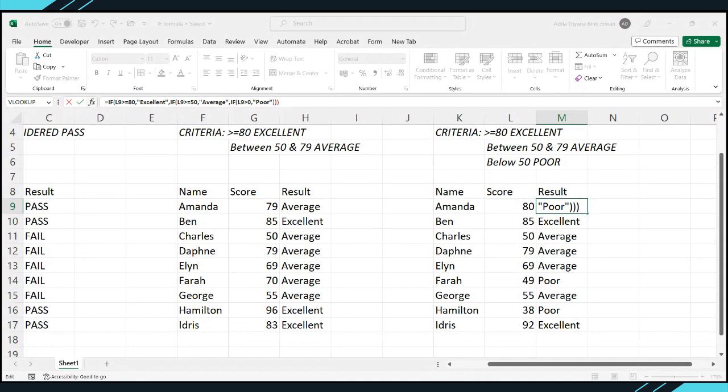Why didn't I put greater than or equal to? Because if your score is 0, definitely you don't score any marks. So that's why in this case, I just put it as greater than 0 only. So if they scored between 1 until 49, they will be considered as poor.